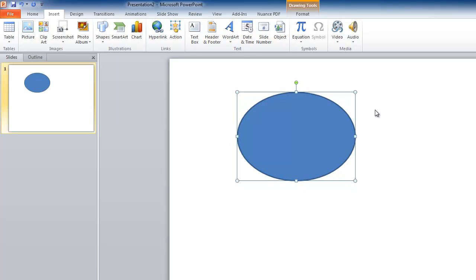Now you can see that this oval has been selected because it's got these little placeholders, the little circles and squares at the corners of the shape. If I click away from it over here, you can see that the oval is no longer selected. When I want to work with the oval, I need to select it again, making sure those little markers are on it, and now I can change it.